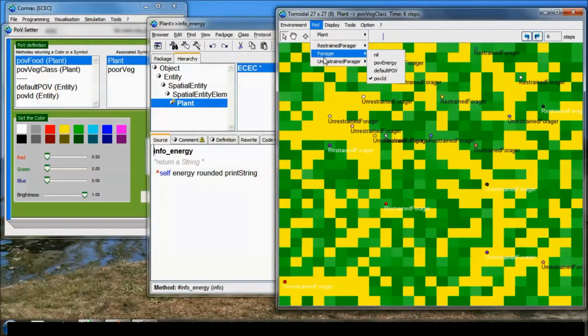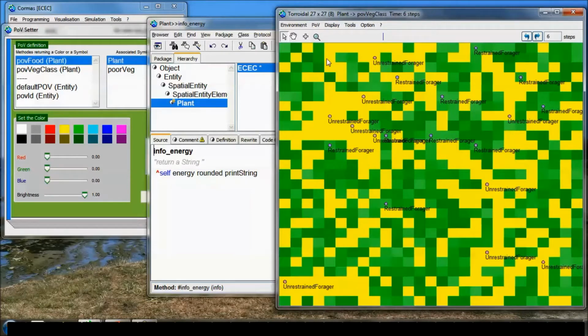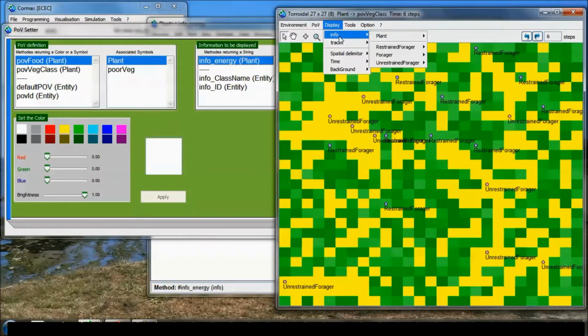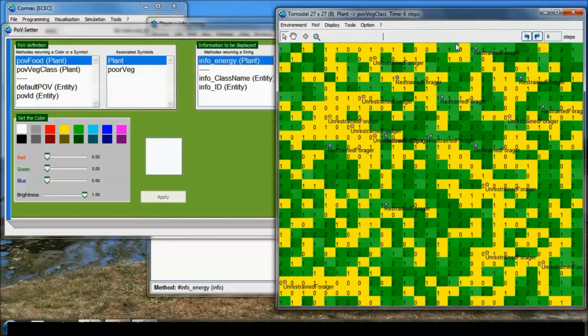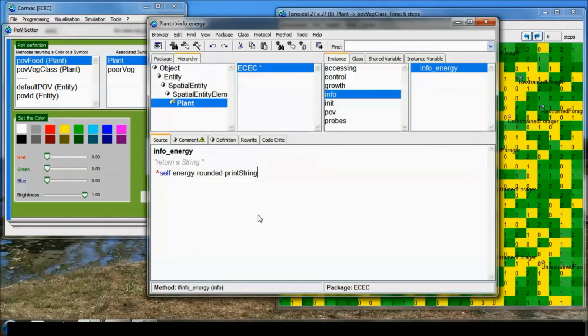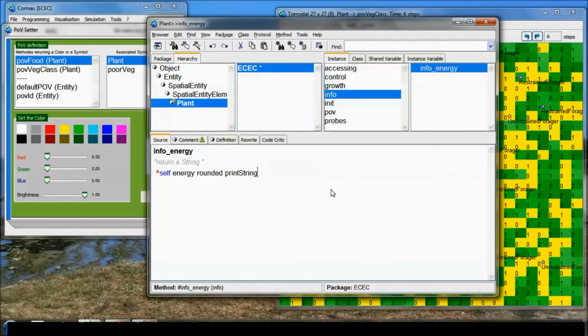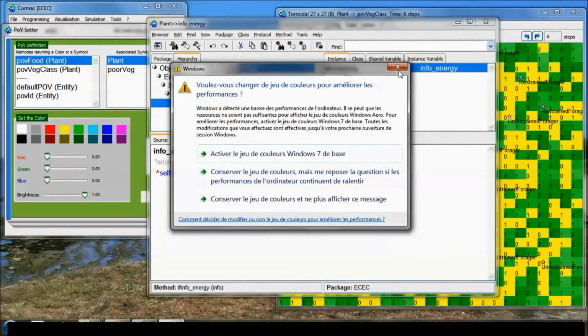So if we go for forager pov energy, we're on the plant pov energy. We are on the plant, or where are we? Yeah, plant. Info plant. Okay, so that's it. Unfortunately, you cannot choose the color of the string, so it has to be black. Neither the size of the string. It is fixed for the moment. For the moment, it's like this.